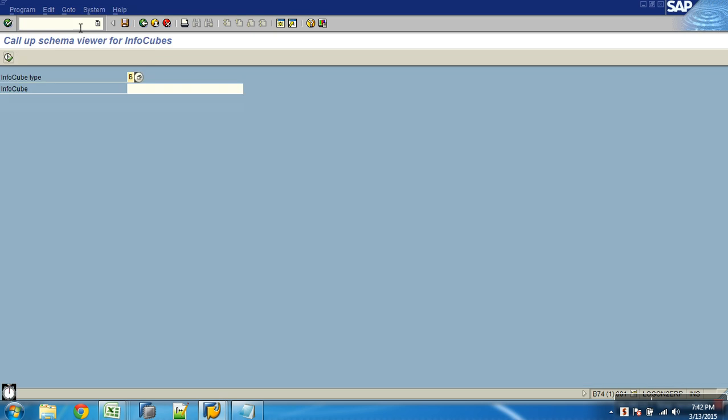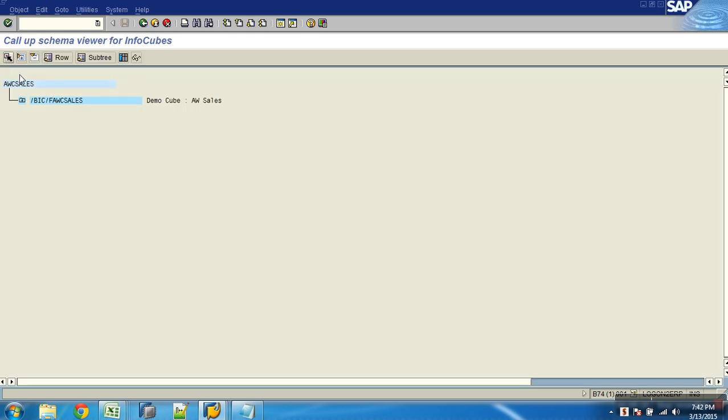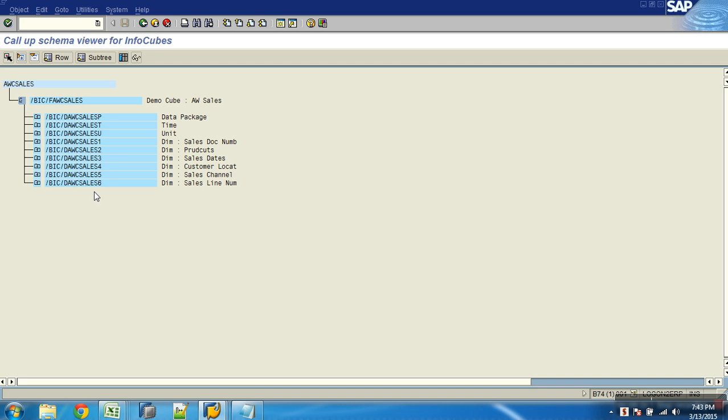Okay, get into list schema, then it will ask you the cube name: AWC sales. What is this? /BAC/F AWC sales, and what is it? The fact table. If I expand, it shows me the tables to which this is joined. You will see nine tables. So one fact table is connected to nine dimension tables, because you use data packet, time, unit, sales document, products, dates, all this. Fine.